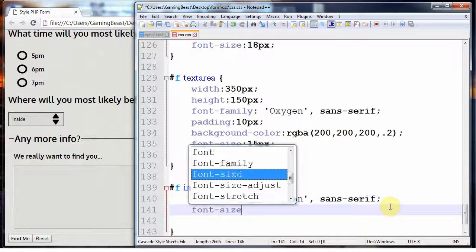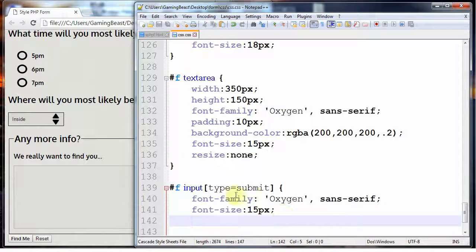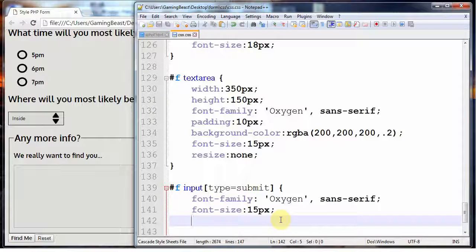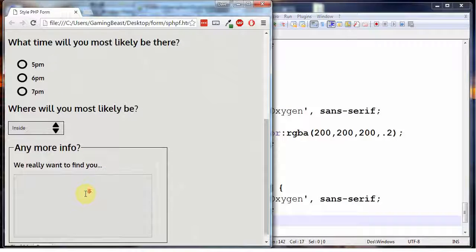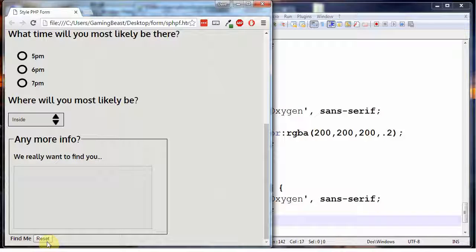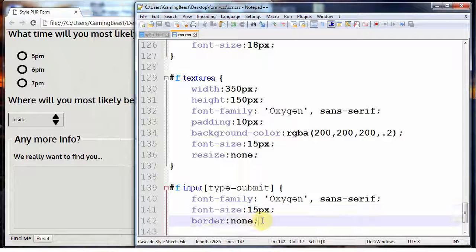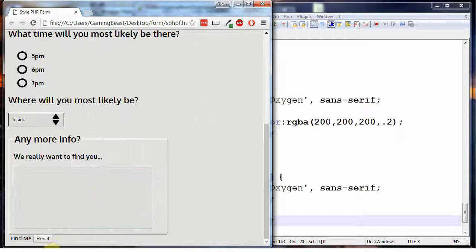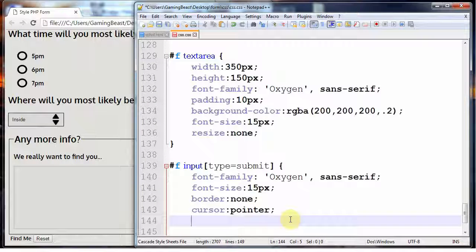Font size, I'm going to up that a little bit, 15 pixels. Okay, a little bit bigger, easier to read. Border none, because I'm going to give it its own border here in a minute. That just gets rid of this gross 3D thing that was created in 95. Another one that's kind of cool is the cursor pointer. Right now, if I mouse over this, it doesn't do anything, but now that I gave this a cursor pointer, it gives me the little hand icon letting me know that I can click on it. That's just another cool visual cue you can do.